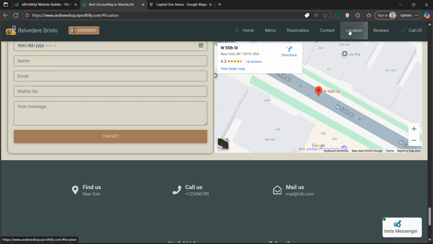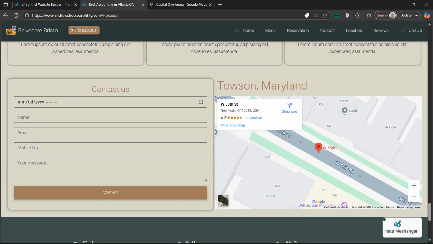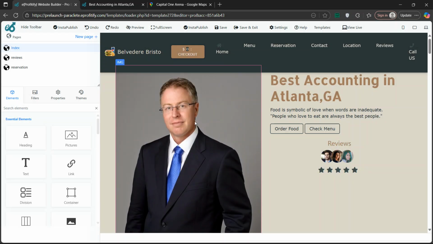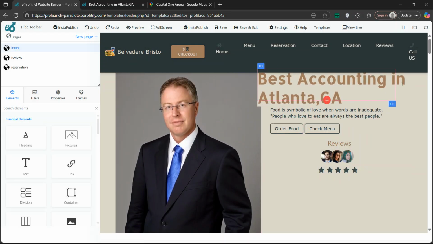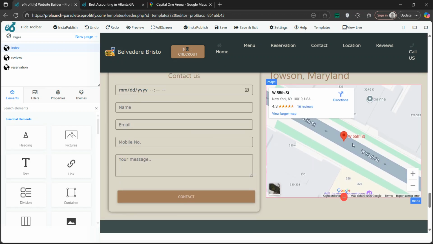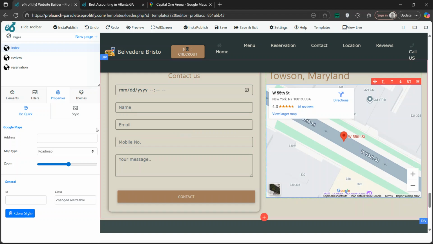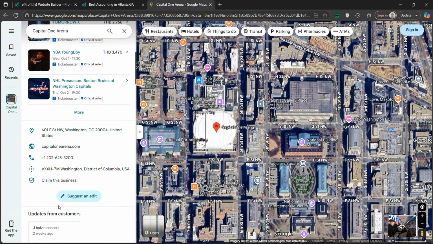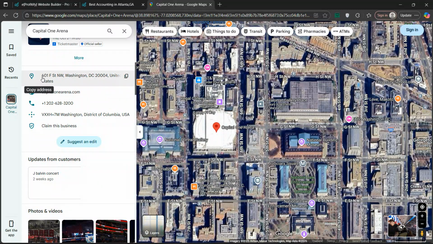What is a Google Maps widget? Google Maps widget is a feature by eProfitify that allows you to precisely mark your business location displayed as a Google map on your website. The benefits of this include easy updates when your business location changes or if your business changes location frequently, such as food trucks, trunk shows, or other mobile services.